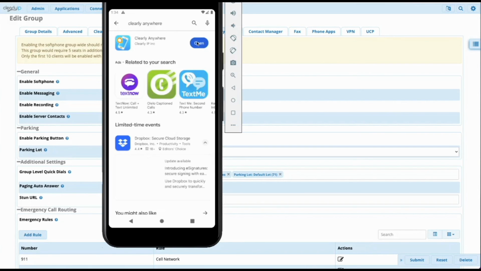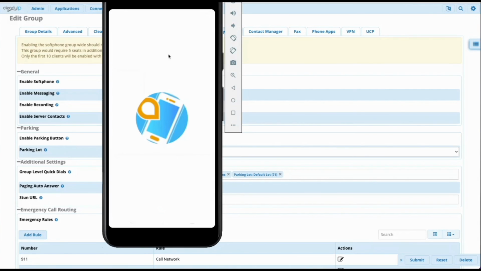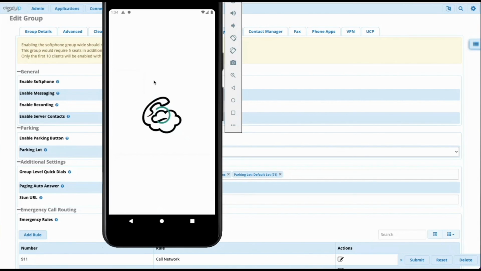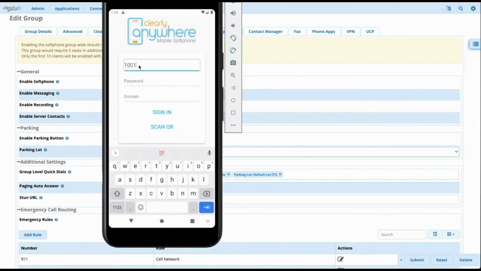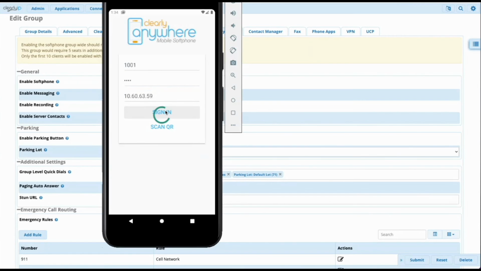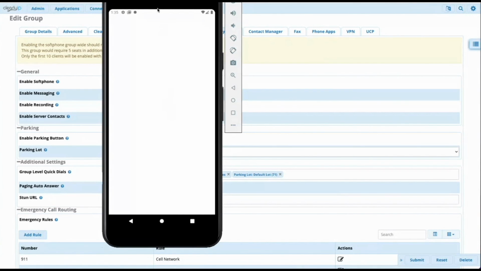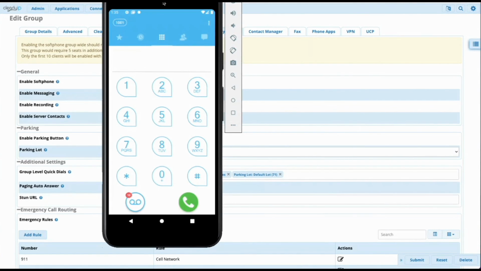Oh, so it is installed. It just wasn't shown on the home screen. So let's hope this works. Otherwise, I've got major network problems. There we go. That's what I thought it was going to be.